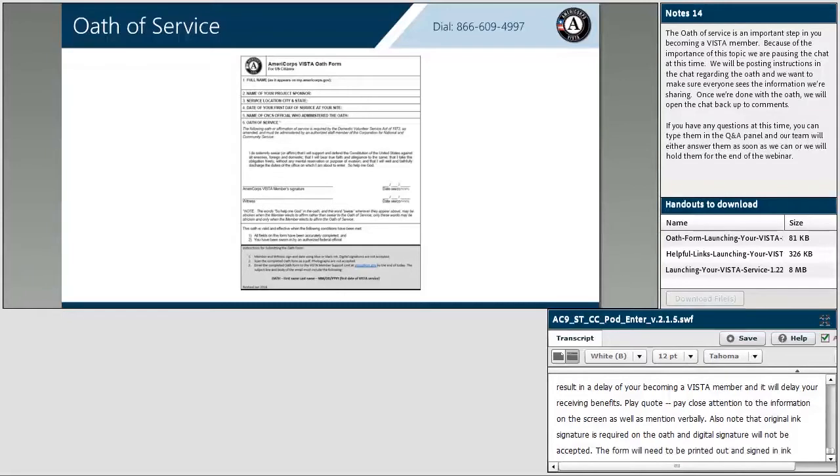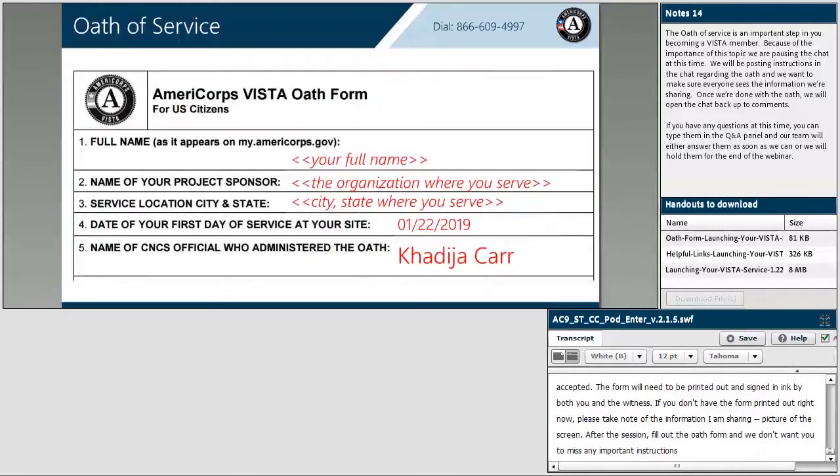But again, if you don't have the form printed out right now, please take note of the information that I'm sharing. You may want to take a picture of the screen. After the session, fill out your oath form, and we don't want you to miss any of the important instructions while you're trying to print the oath.